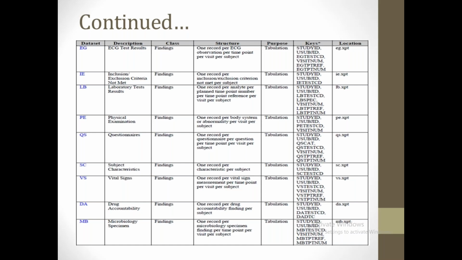Next, SC, subject characteristics: one record per characteristic per subject. Each and every characteristic you'll consider as a separate record. SC test CD is the short name. And VS, vital signs: one record per vital sign measurement per time point per visit per subject. So VS test CD, visit num, VS TPT ref, VS TPT num.